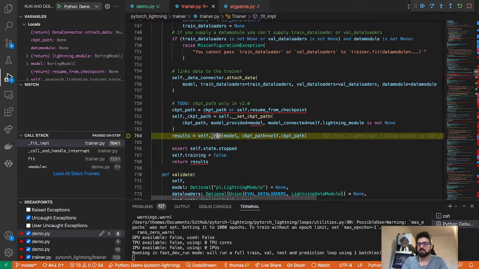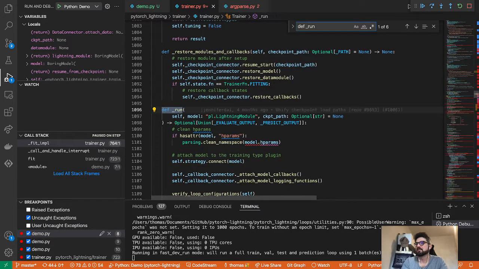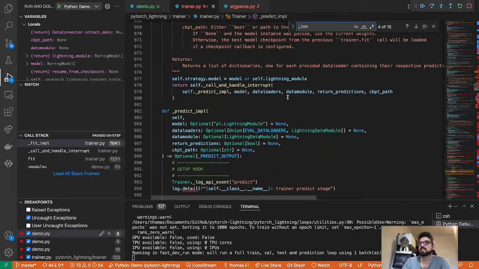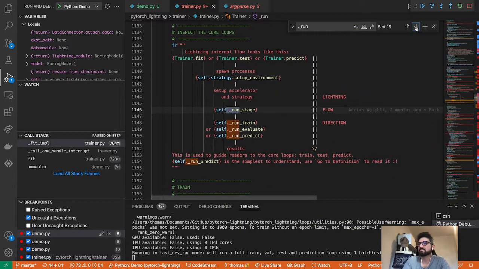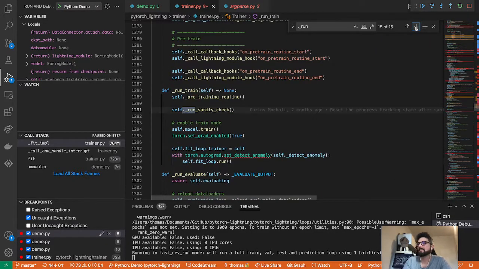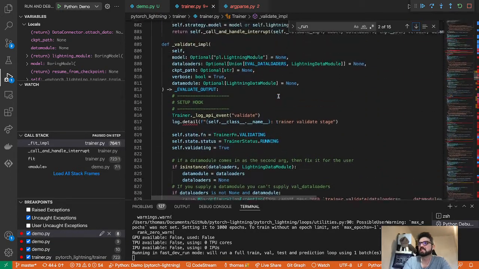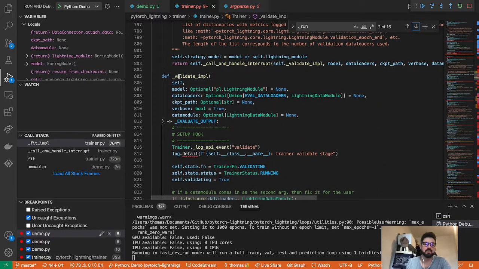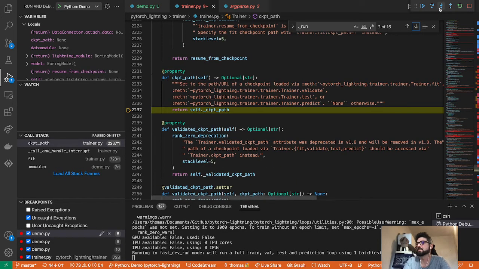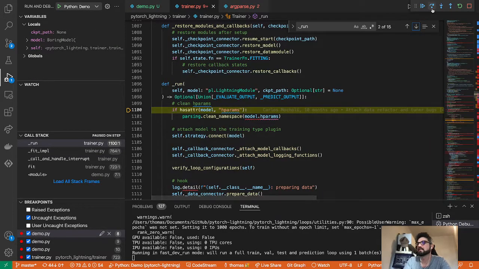The interesting thing is that this run method is utilized by all the entry points, like predict. So let's quickly check. Yes, the run method is used by all the methods: fit, validate, test, and predict. So in Lightning, we managed to get all of them aligned internally. So I'm going to get inside of that.